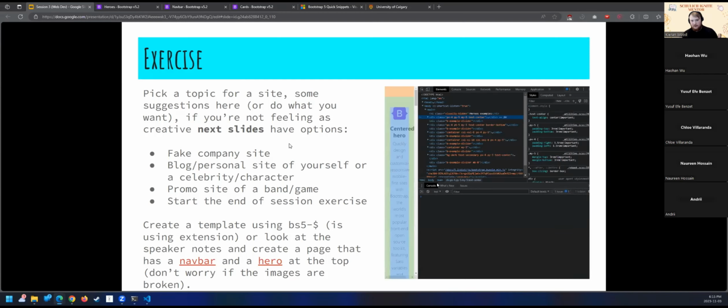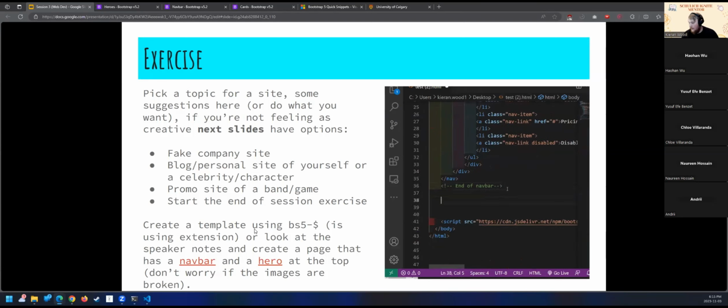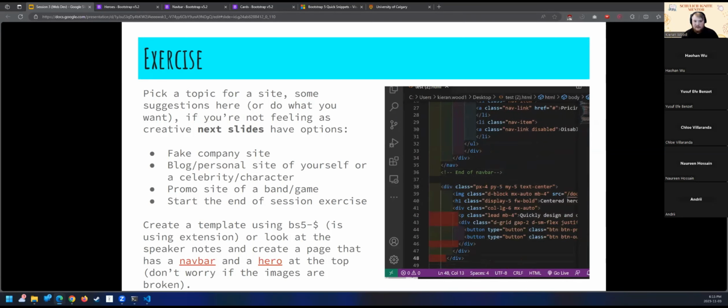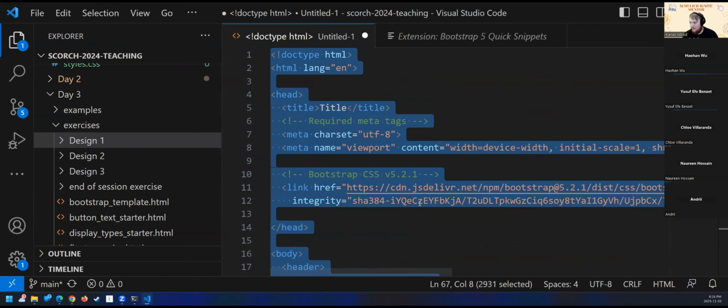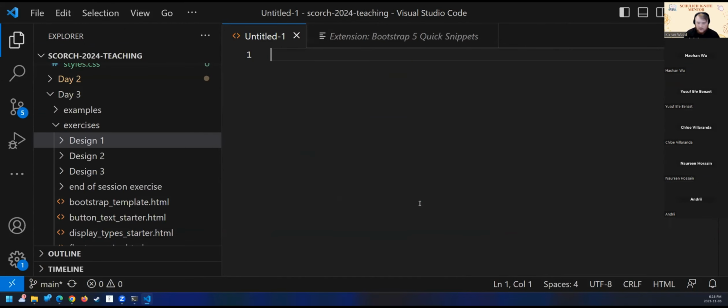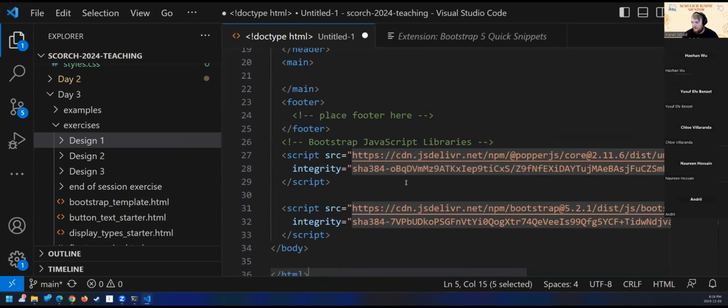Just keep in mind, it's going to be a little bit harder for you to keep up because you're also going to be creating content. I would recommend using something like ChatGPT to generate your content instead of trying to do it by hand, because it's going to take you a while. But you can do that if you want to. Essentially what you're going to want to do is open up a file anywhere in VS Code, and then type bs5 and then the $ here to be able to create your first page.